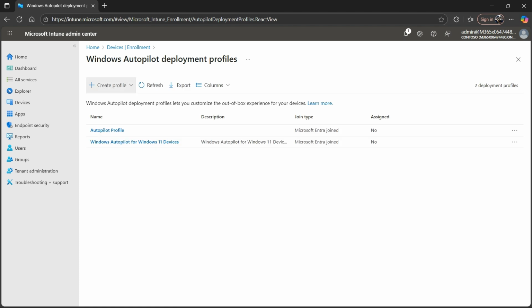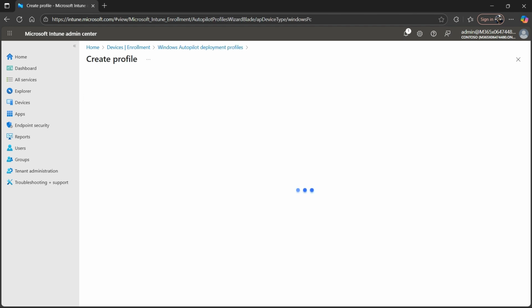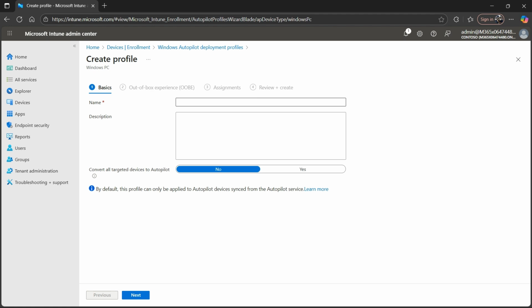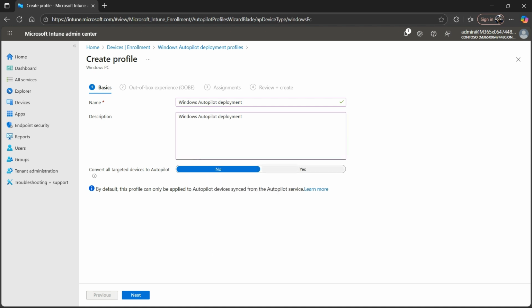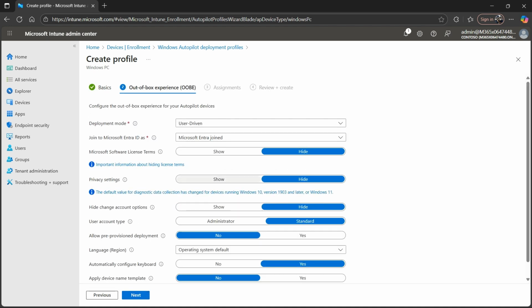To create a deployment profile, you hit the create button and select the device. We want to create a deployment profile for a Windows device, so I'm going to name that Windows Autopilot deployment. I'm going to copy that for the description as well. Remember, your deployment profile is a list of things that is going to happen during the deployment process. So I'm just going to click on next to go to the out of the box experience.